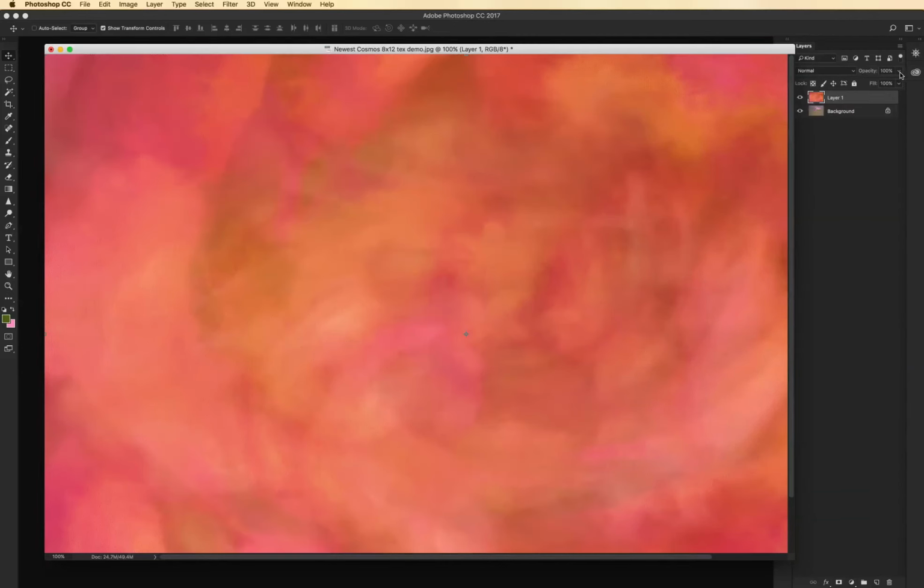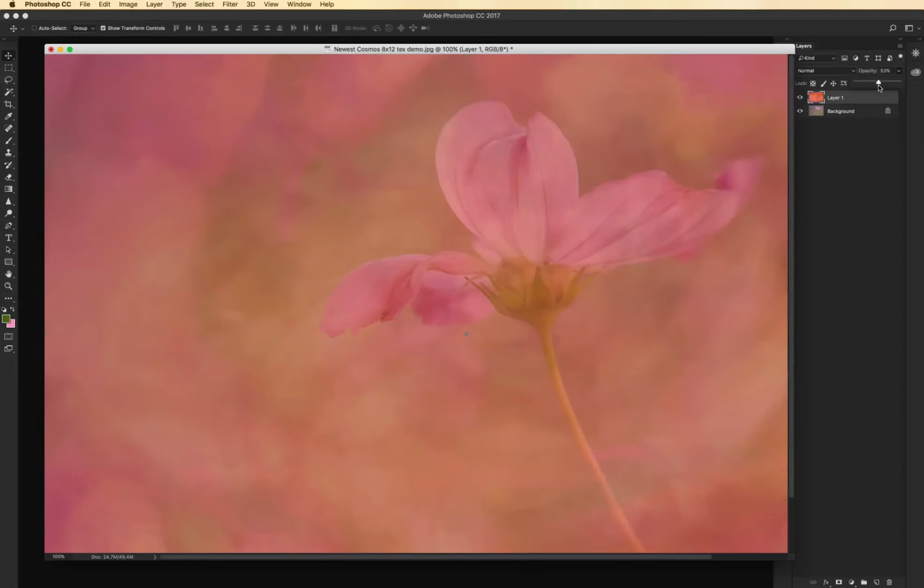So you come over to Opacity and start pulling that down slowly until you have it just where you want it. Now I don't want the texture to become a main subject, so I want it a little more subtle than that, but I think around 48 to 50% would be just right.